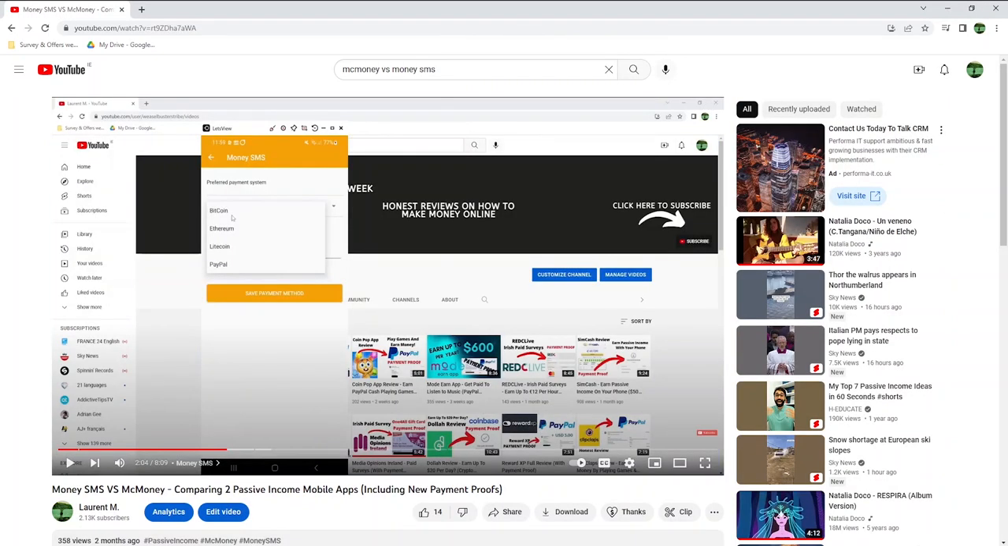A couple of other similar apps worth mentioning are also Money SMS and McMoney. I made reviews about these two apps before, and also a comparison between the two a few months ago, including new payment proof. With Money SMS and McMoney, you only earn through text you receive on your phone, so they are a bit different than Repays or SimCash.